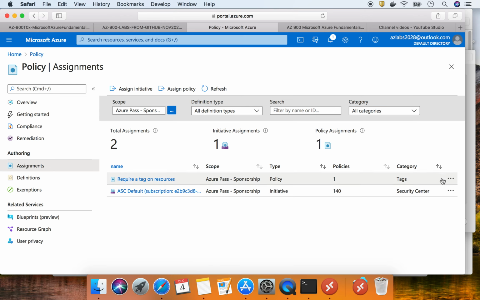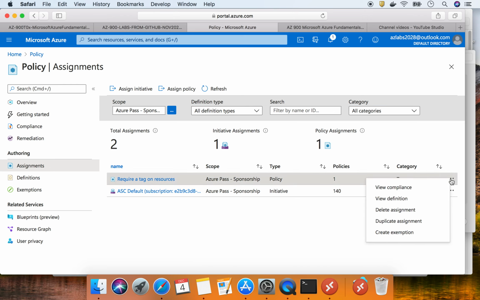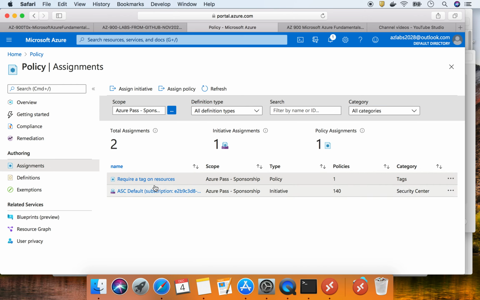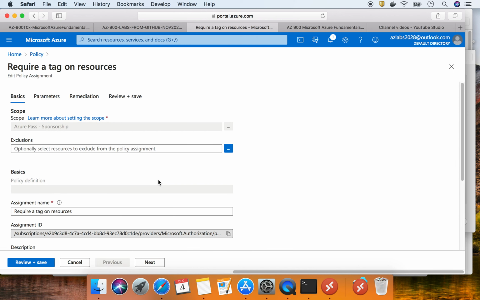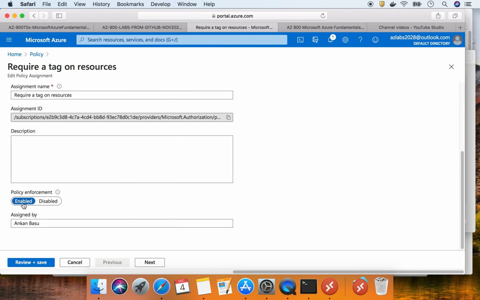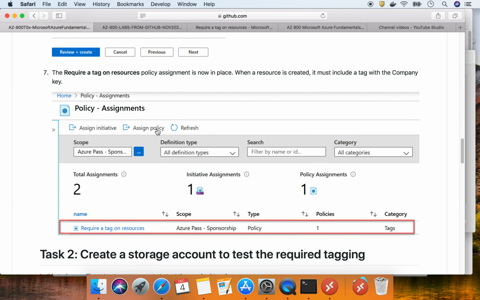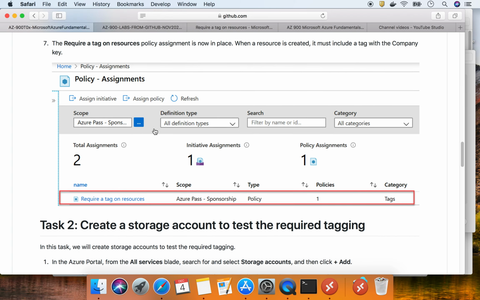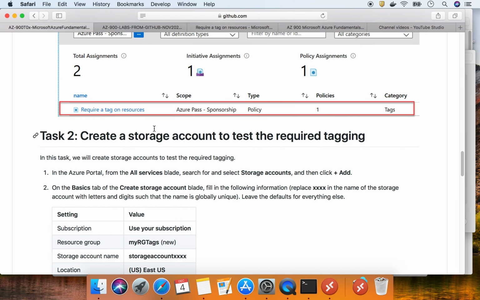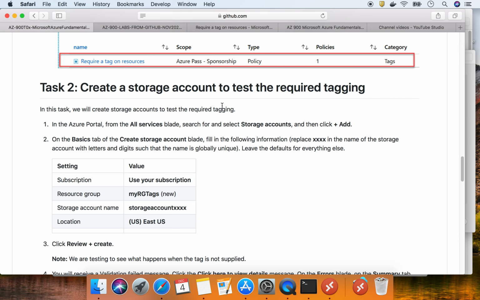Okay, and from here you can do a whole bunch of stuff. Let's click on this one more time, and I just want to make sure that it's in enabled state, and it is, so that's good. So let's come back to the lab. Okay, that's pretty much it. You have now got a policy where you have to have a tag for company. Now create a storage account to test the required tagging.